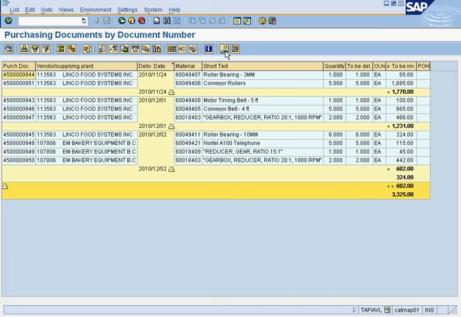So in this list, you'll see how it's set up. You first have the purchase order number, then you have the vendor, and then you have the delivery date, the material number, the material that's being ordered, quantity that's been ordered, what's left to be delivered, unit of measure, and how much it's going to cost. And then here it'll show you if it's been delivered or not. There'll be an icon there.